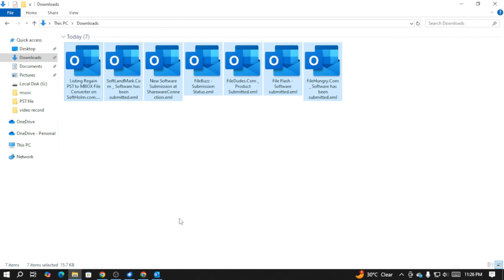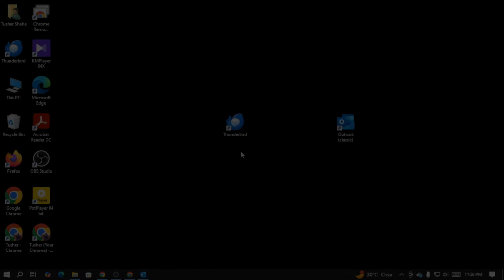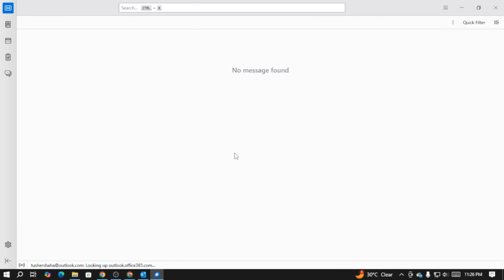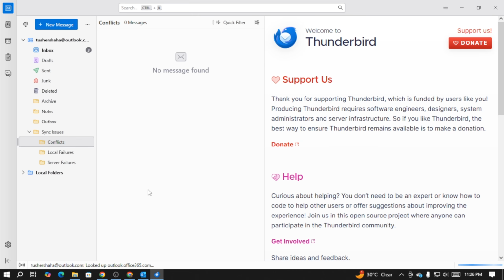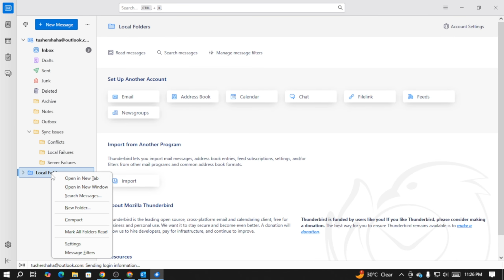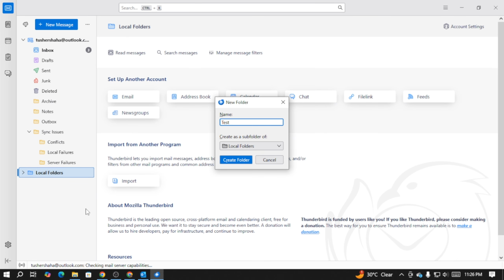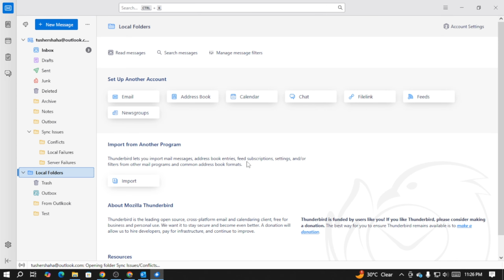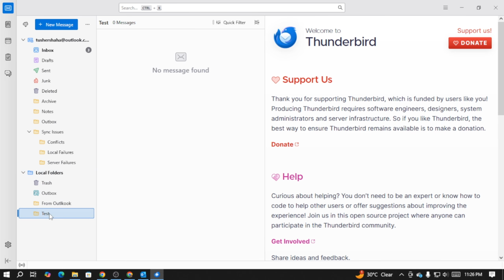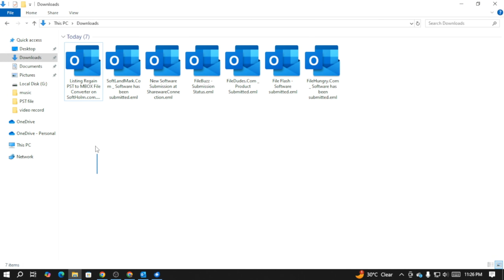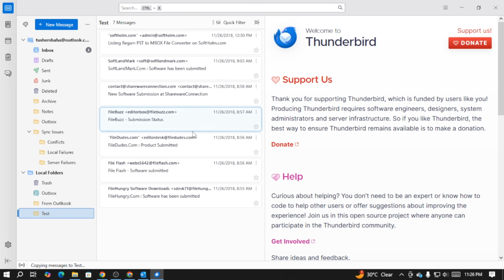Once you save all the emails as EML files on your device, open the Thunderbird app. Before importing the EML files here, let's create a new folder. So simply right-click on the folder panel and select New Folder. Enter a name for the folder and click on the Create Folder button. New folder created. Now simply select all the EML files from your device, then drag and drop them to this folder. That's it, the EML files have been successfully imported into Thunderbird.